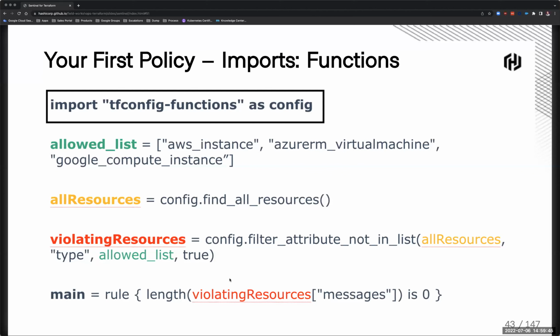All right, coming back to our first policy. So we have an import here. We are importing tfconfig functions. So at a high level, we're going out and importing a set of common functions called tfconfig, and we're calling those config. From there, we can see that this config is going to be used later when we go through and find all of our resources. But right now, all we've done is import the tfconfig functions.